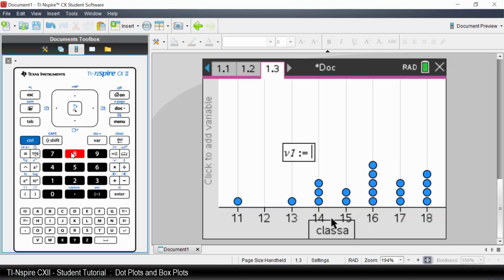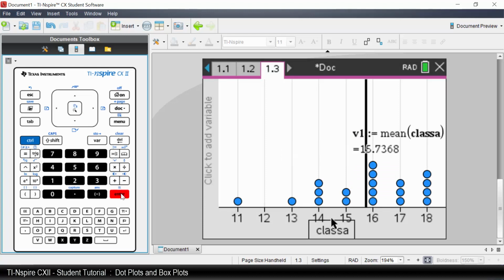An example of the value that we could plot is the mean or median. Let's plot the mean. Press brackets, press the var key. Select Class A and press Enter. We've calculated the value, the mean.